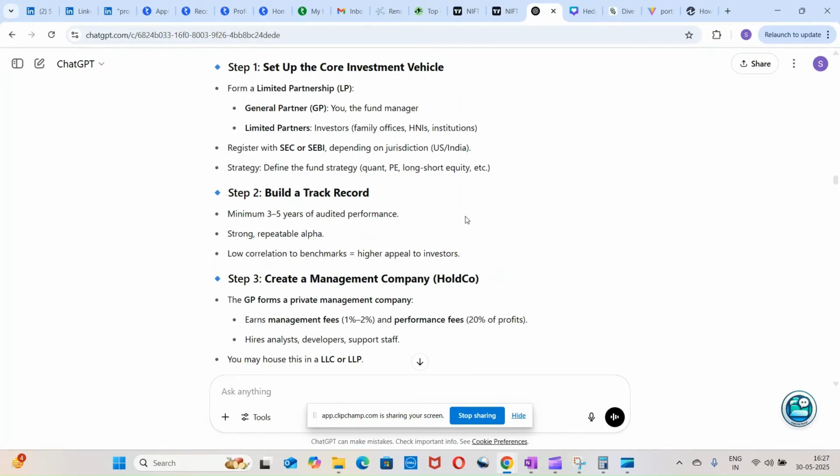Then, building a track record. You need a minimum of 3 to 5 years of audited performance. In India, at least 20 crores you need to have, and the client size is 1 crore. So you form this first, and then you need to have your fund performance audited for at least 3 to 5 years, and there should be strong and repeatable alpha. The profits should be greater than benchmarks like the index, and it should be strong, repeatable and consistent.